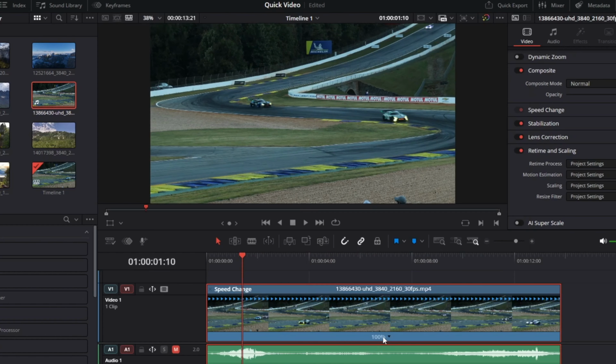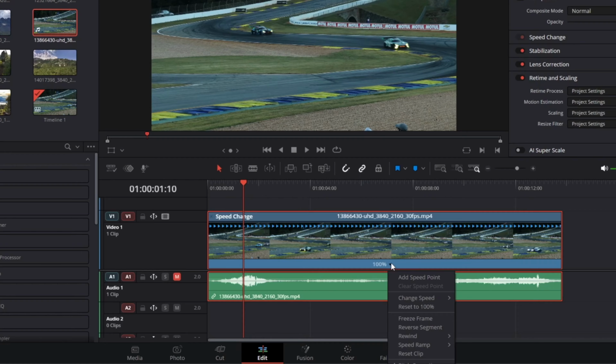Another way of changing the speed would be by opening up the real-time controls. Then here you're going to see a small arrow has appeared at the bottom of the clip. Go ahead and click that, click on change speed, and then there are a bunch of percentages here that you can quickly switch to.